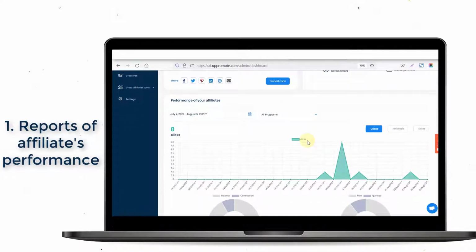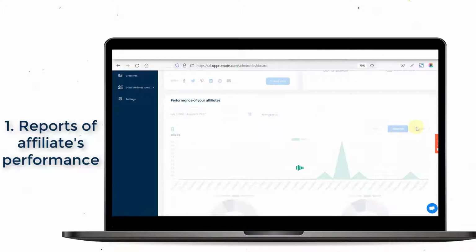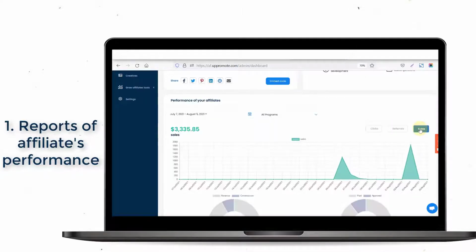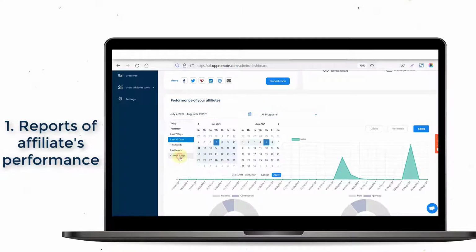In this tab, you can observe your affiliate's overall performance with important metrics, including clicks, orders, sales represented as line graphs. Moreover, you can fully customize the time range in order to keep track of your team over different time periods.